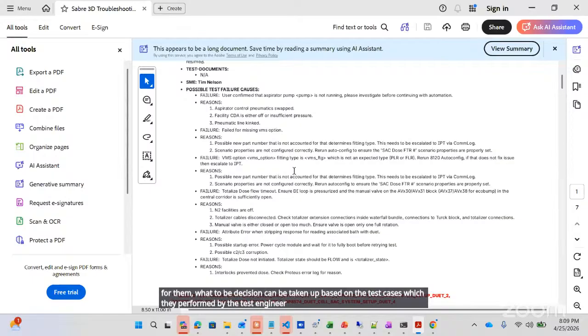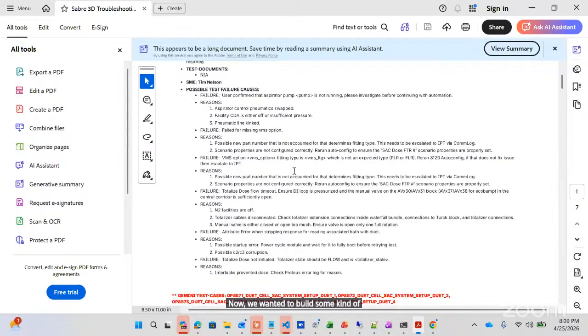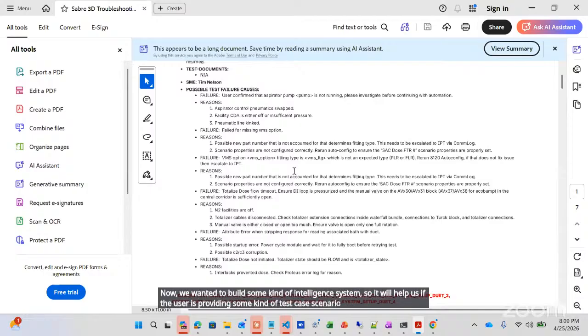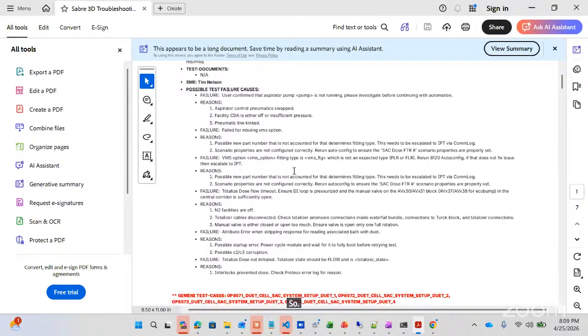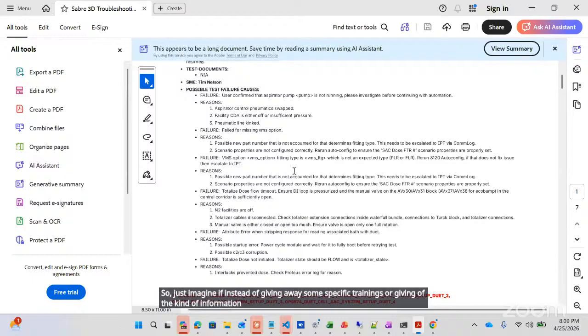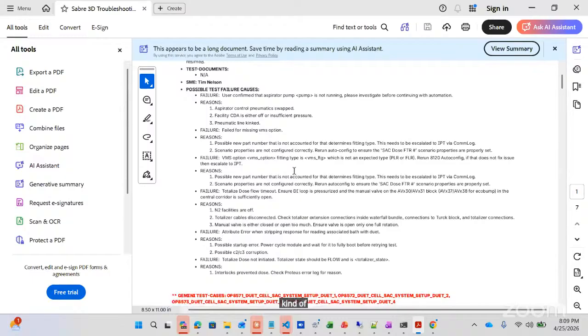Now we wanted to build some kind of intelligence system, so it will help us if the user is providing some kind of test case scenarios, what type of test steps have to be followed by the testing engineer. Just imagine, instead of giving specific trainings or information, you set up a chatbot system or intelligence system where the system will help the engineer.